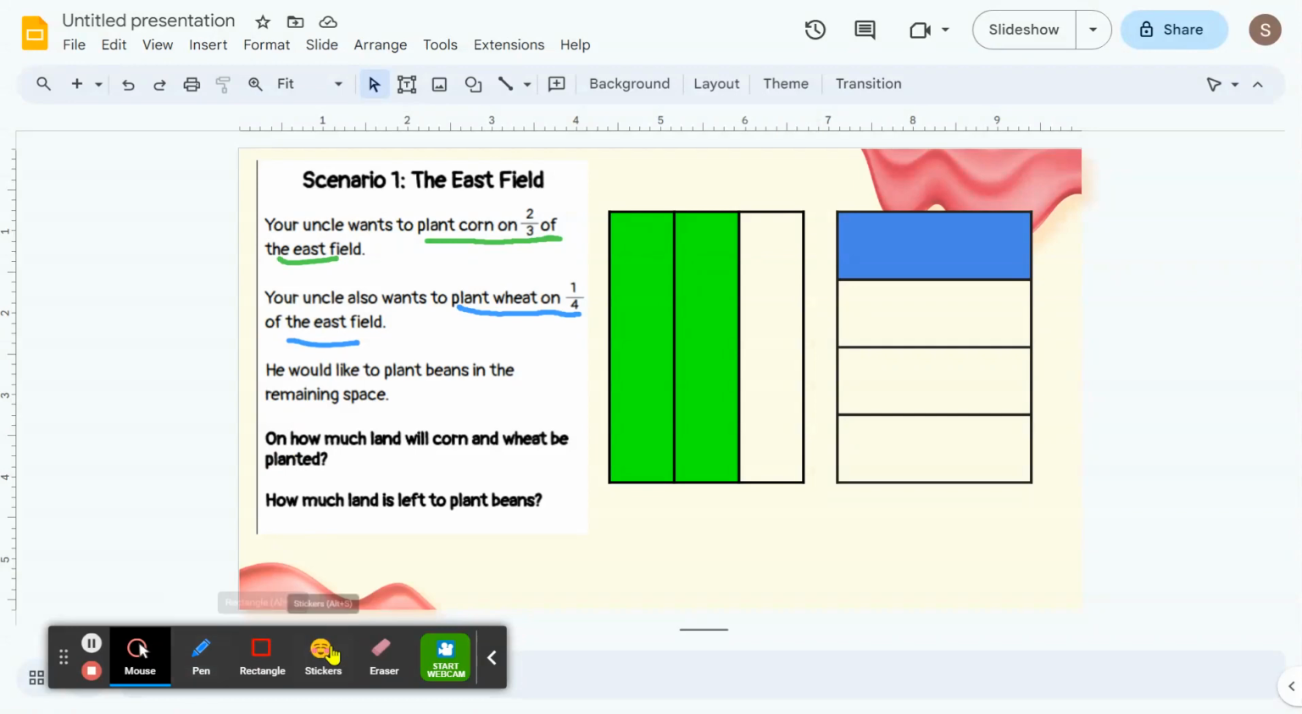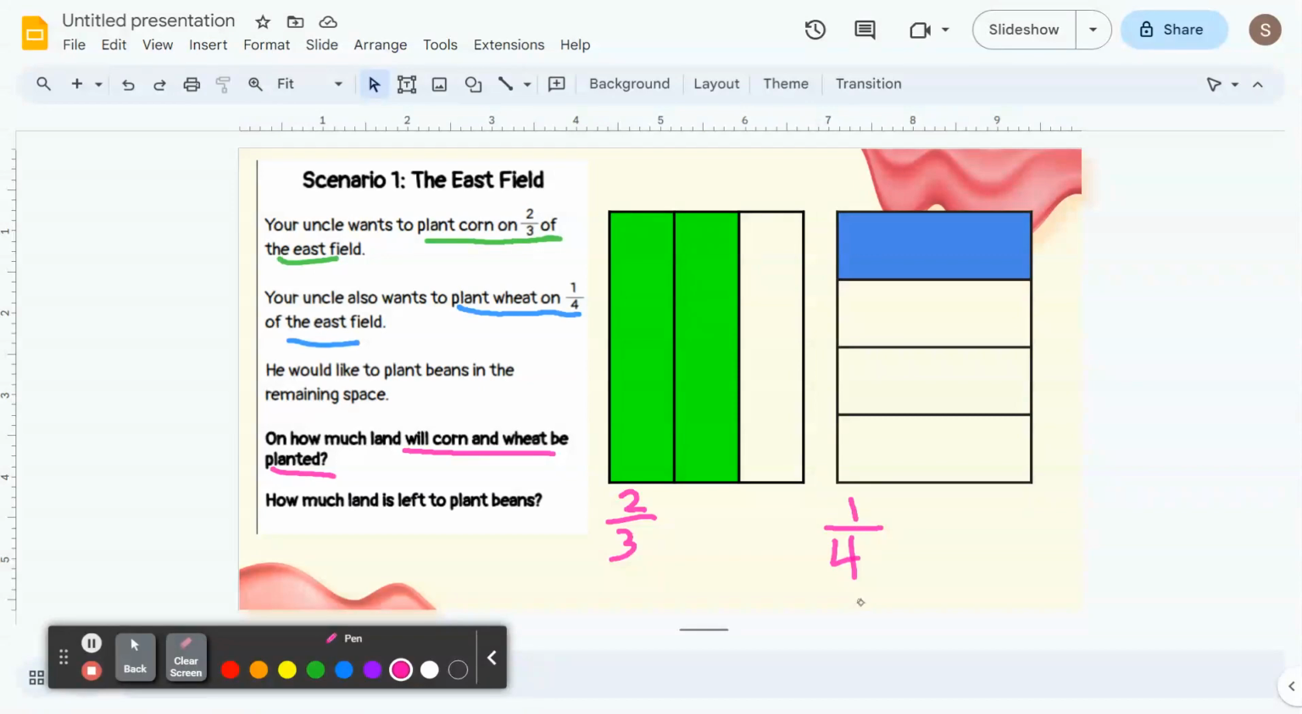But our first question is asking us how much land will corn and wheat be planted on. So we know that 2/3 of the land is corn, and we know that 1/4 of the land is wheat. So we need to combine this to see how much we have. But the thing is, we can't do that because we don't have the same denominators.